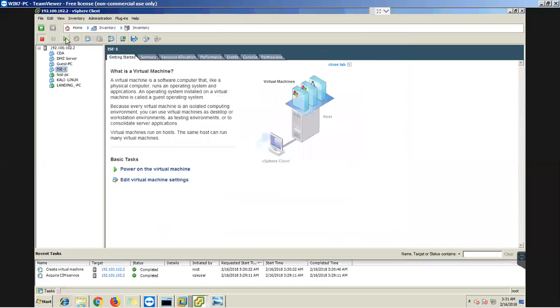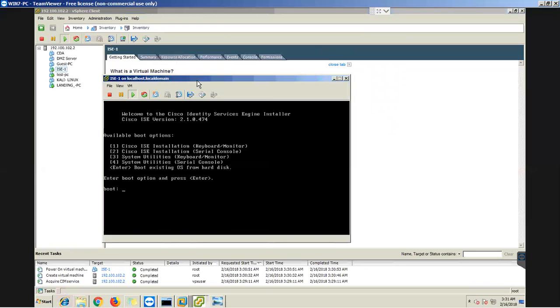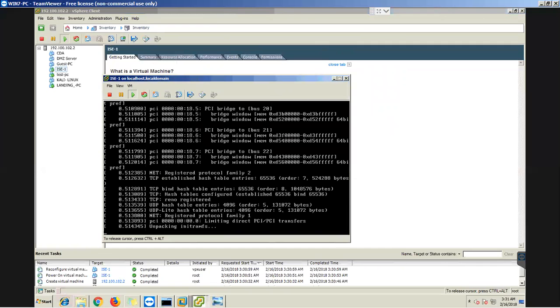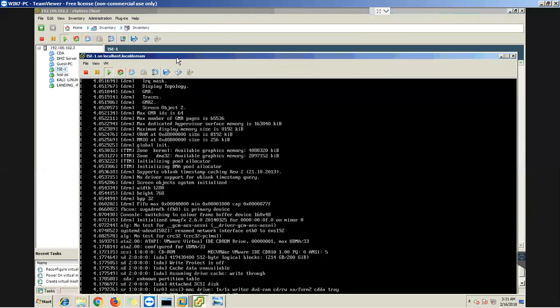Now I'm going to start. When you start, you will click on console. In the console, you'll find these options. The first option is Cisco ISE installation keyboard monitor, so select the first option. When you select it, it will boot, and a point will come where it will ask you to enter the setup commands.